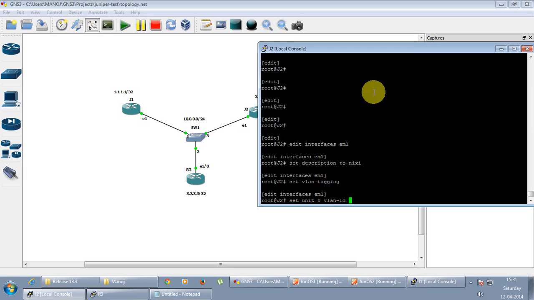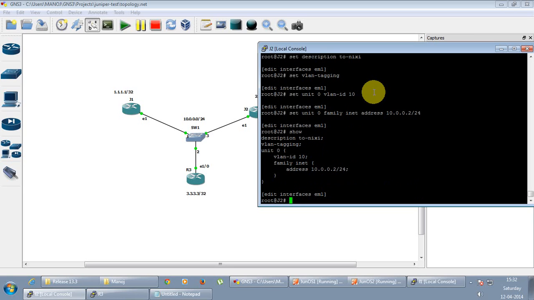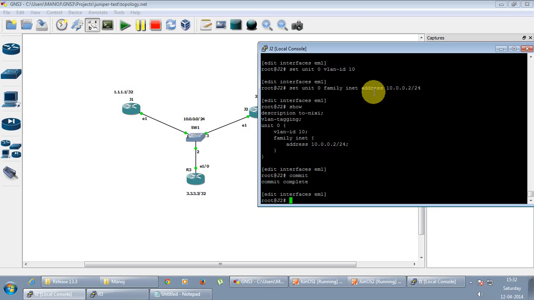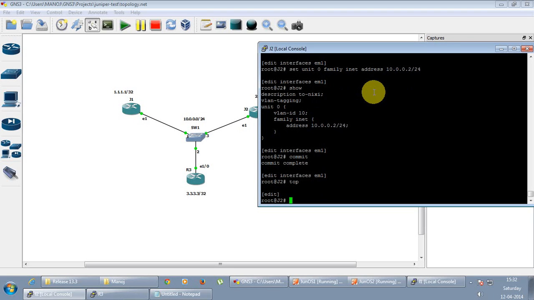A VLAN ID of 10, address 10.0.0.2/24, and you can do a show before committing. So yep, it's good to go. Commit, and you can go out of the edit mode by using the top command, and now you can configure the loopback addresses.